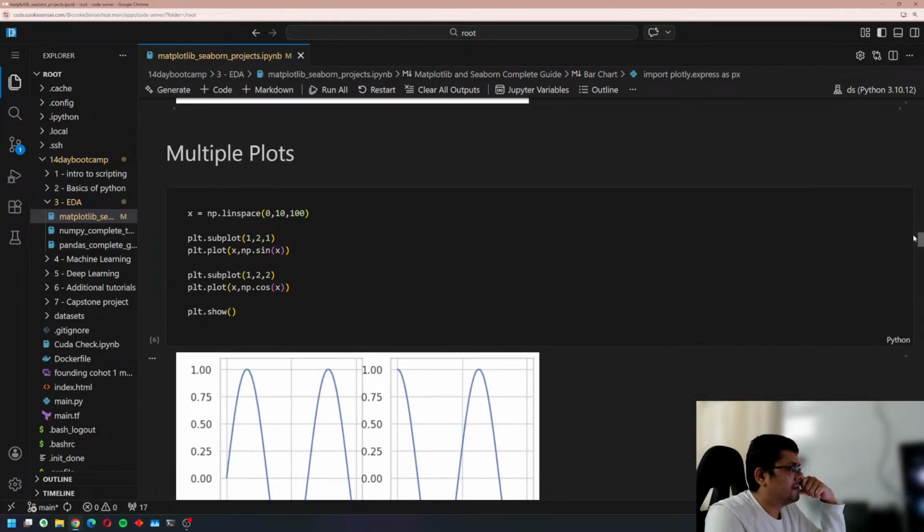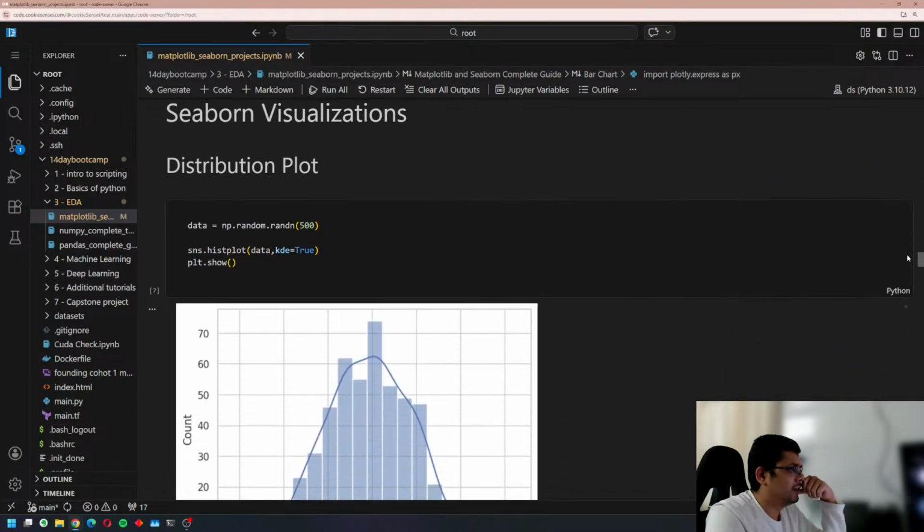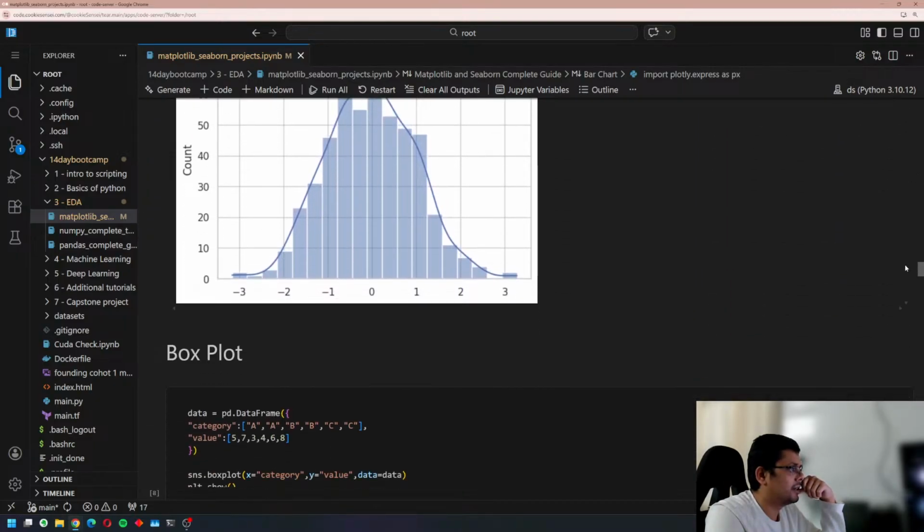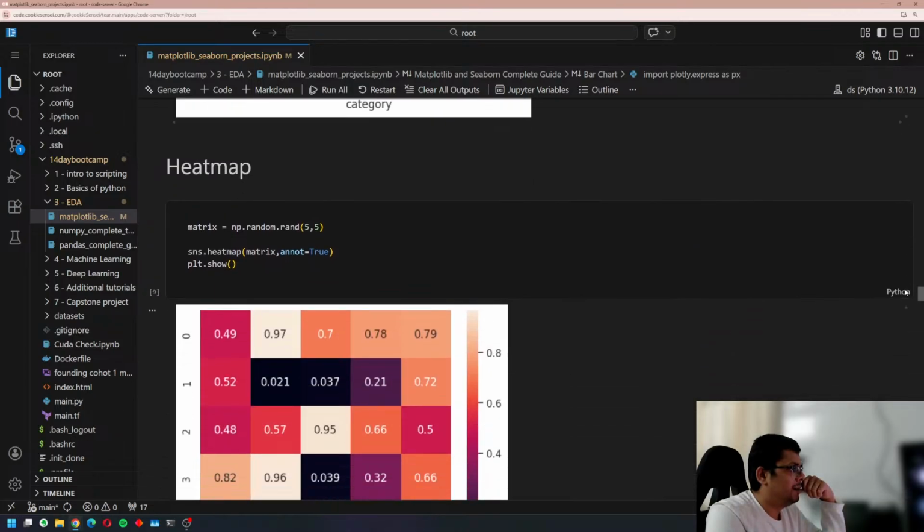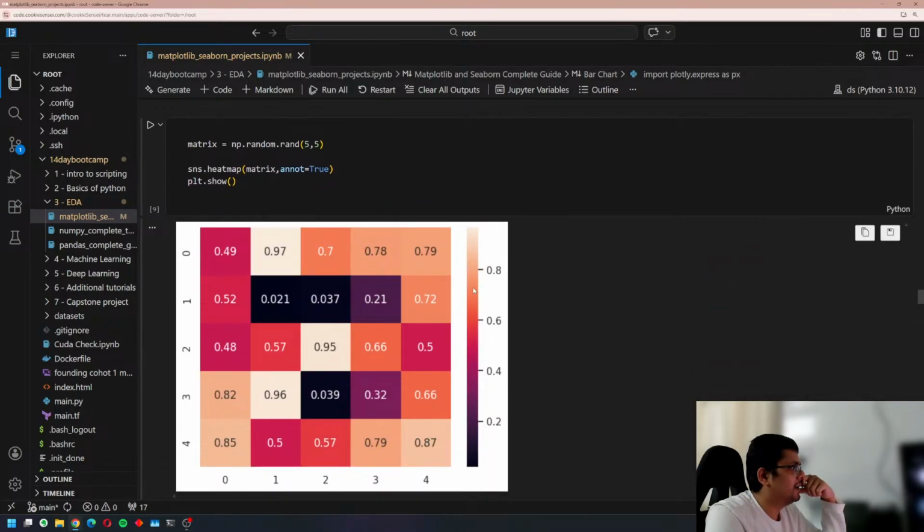How to plot multiple plots? Just do a Google search. Seaborn visualizations, Google search. Histogram plot is there, box plot is there, heat map is there. Heat map basically gives you the correlation between two or more variables, like if one is positively correlated with the other or not.